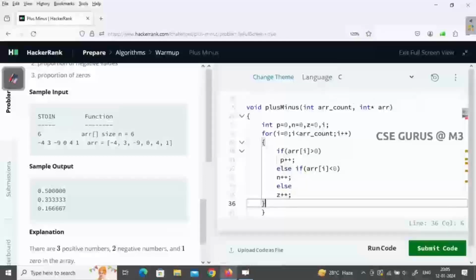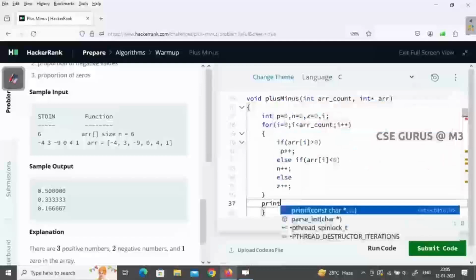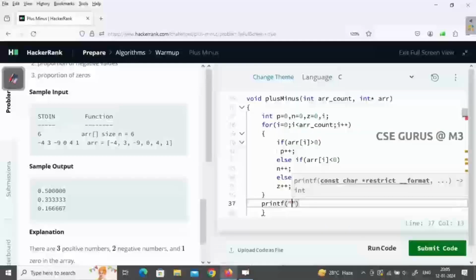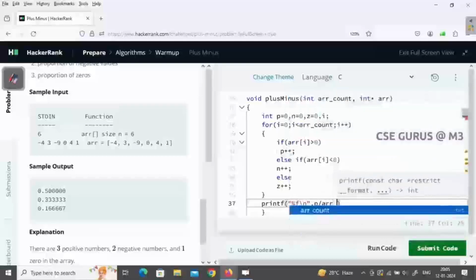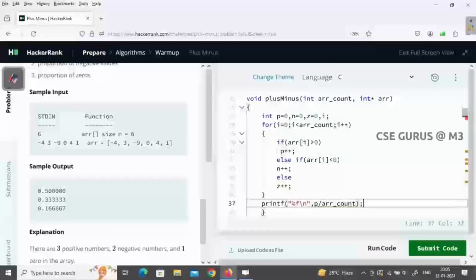Once you close it, you have to print all the outputs. First printf %f, and you need \n to print the next output on the next line. So what is our output? p by the total count, right? But if I write like this, p is an integer, and arr_count is also an integer. If you divide integer by integer, the answer will be an integer. So for our example, if p is 2 and count is 5, 2 by 5 is 0, you will get it. It's not 0.4. How to make it 0.4?